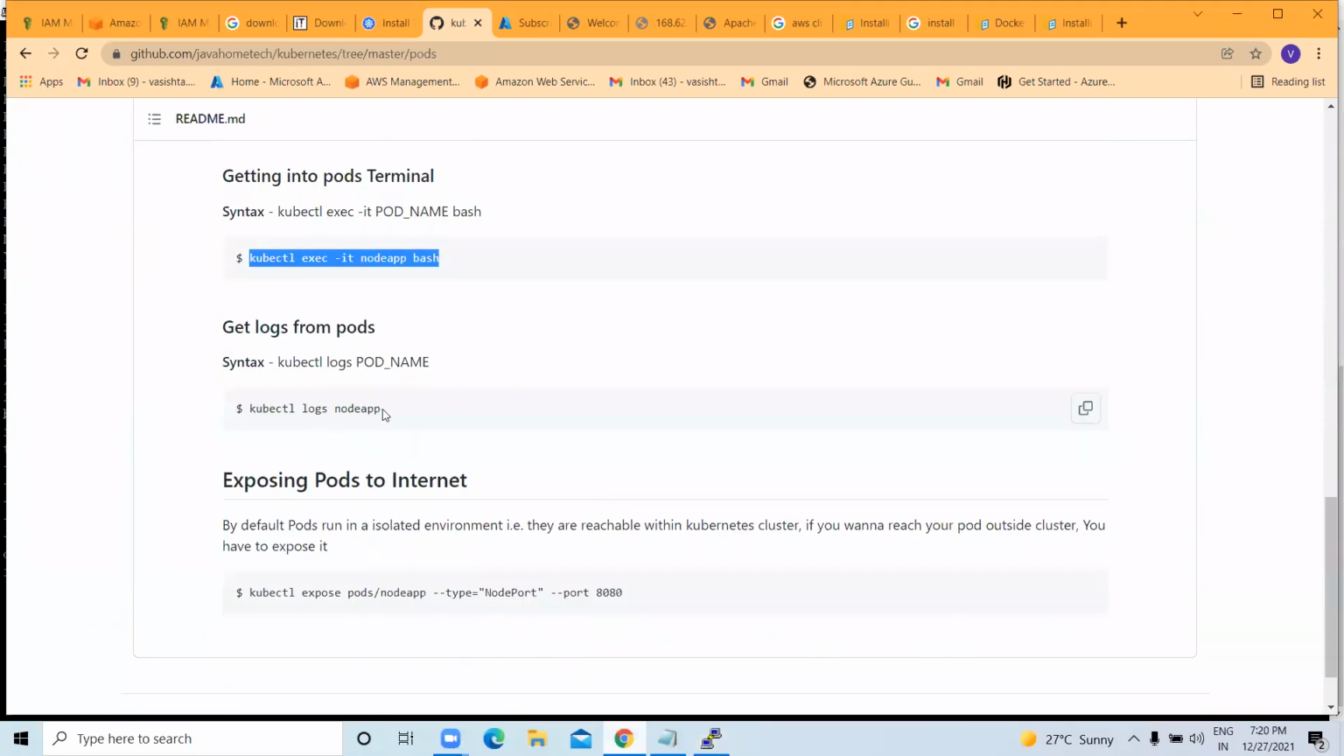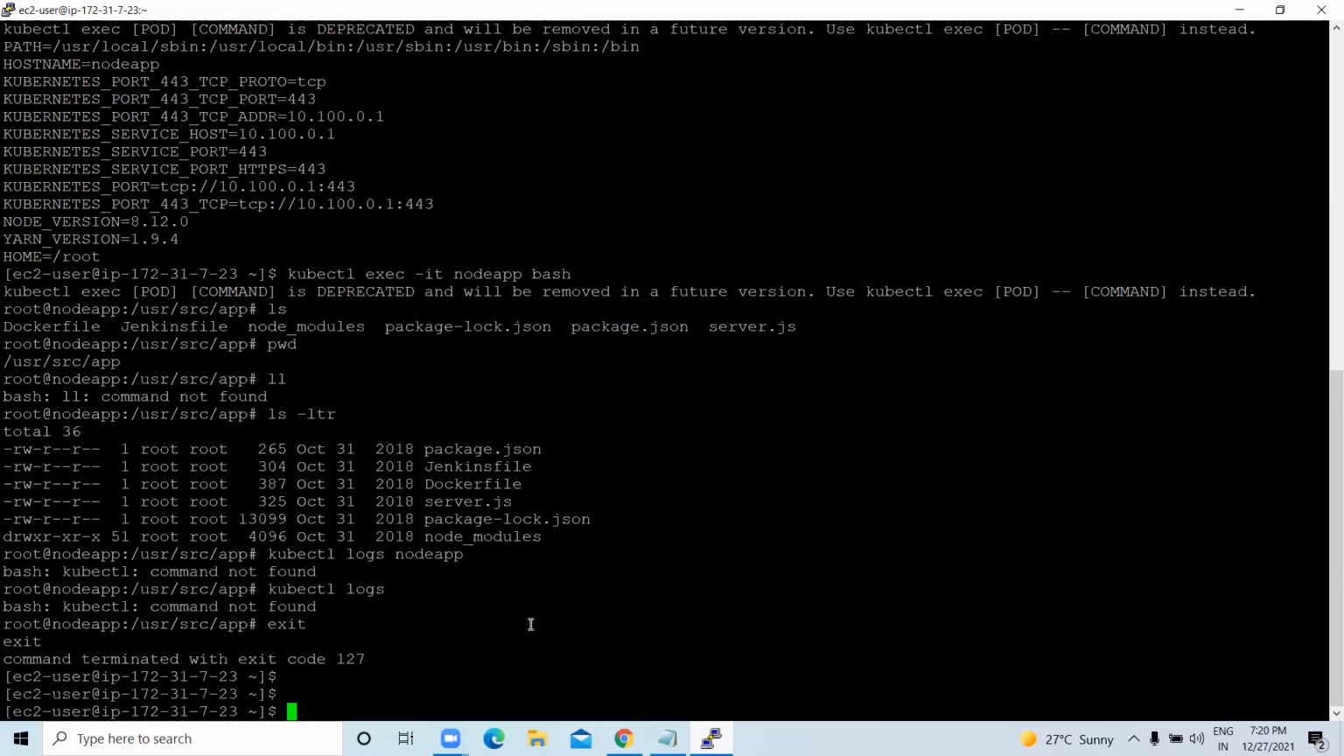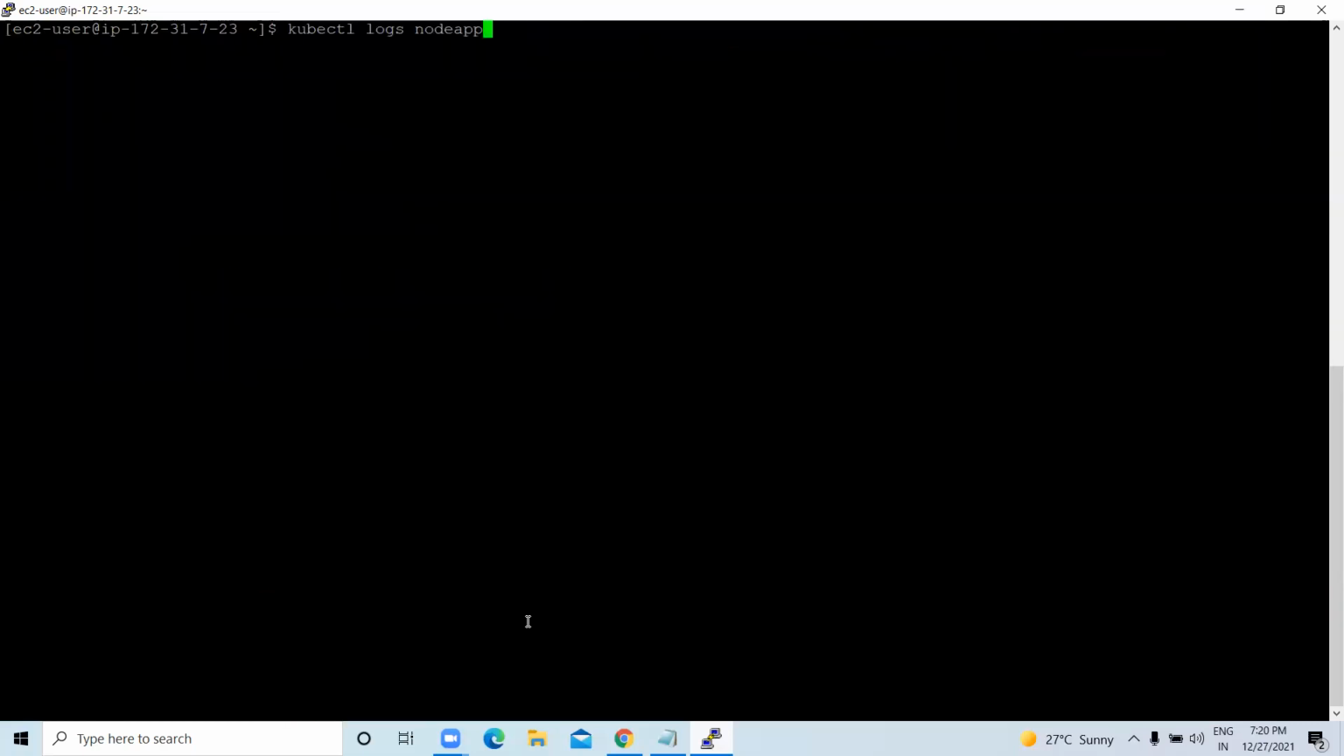Next, you can see the log information, your application log information also. Now go and copy. You can test the log information with kubectl logs node. You can come back and check it. So you can exit here. Now you can see the log. These are the log information.